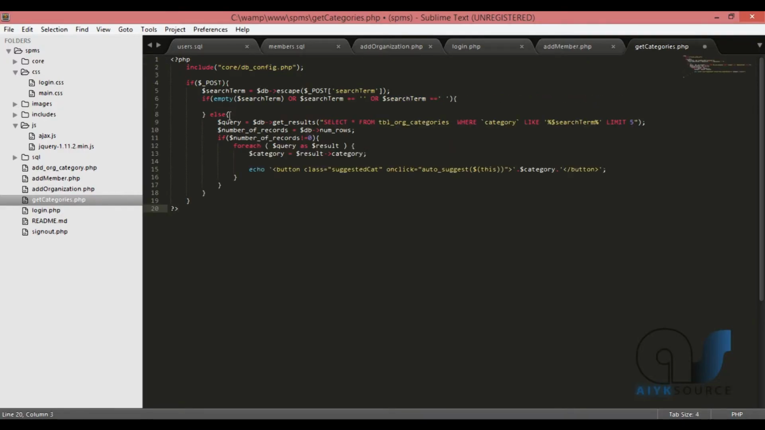Now our search term for our get categories.php, what we've done is wrap everything in an if statement. If there's a post, we do this search term equal to whatever came in from our text field. Then we now check if empty search term, or if search term is empty, this is still what it means, or if search term is equal to a space. Do nothing else. We now do the normal stuff which we've done from previous videos. Okay, now this is basically everything we're going to be doing for this video.